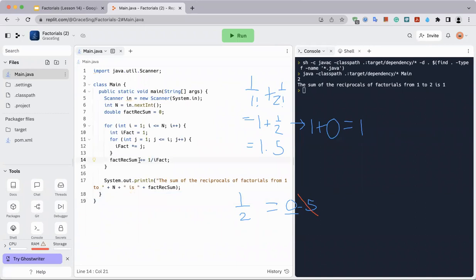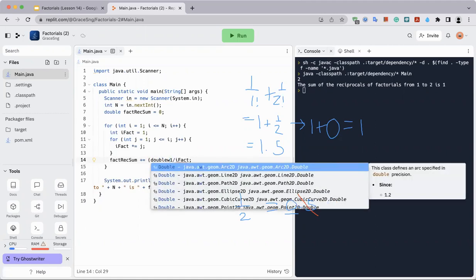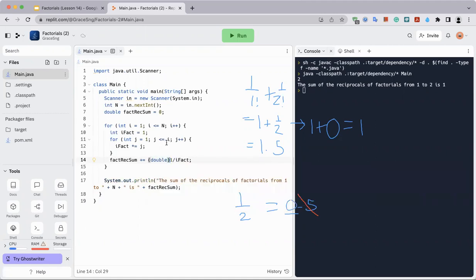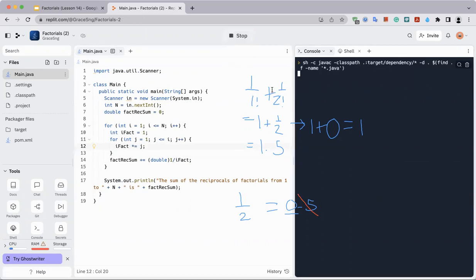So now here we can typecast either 1 or I fact. I'm just going to typecast 1 since it's the numerator. And then we should have our problem fixed. So let's run this and test it. All right, as you can see now, I'm getting the correct output. So now I get 1.5.